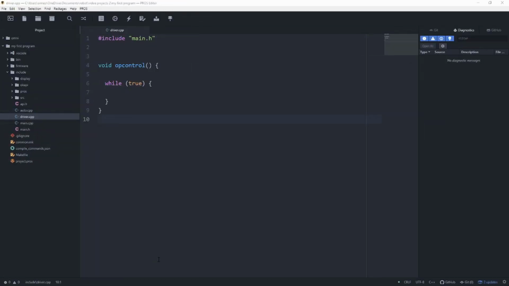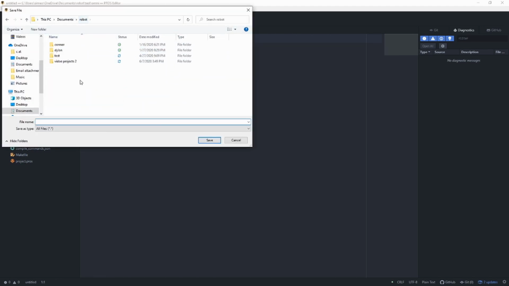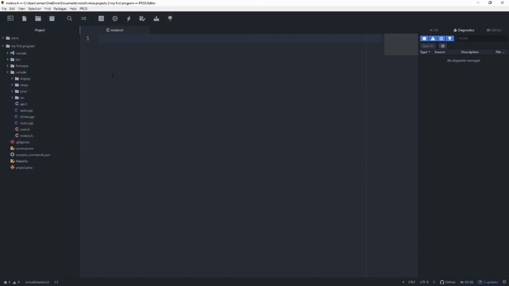So the first thing we have to do is create another file that we can hold our motors in. So we're going to click the new file and then save that, and go into our program, and then we want to go into our include folder again. But this one we're going to call motor, or you can call it whatever you want. I'm going to call mine motors, and then it's going to be a .h this time, not a .cpp. You want it to be a .h, and then go ahead and save that, and then it's here.